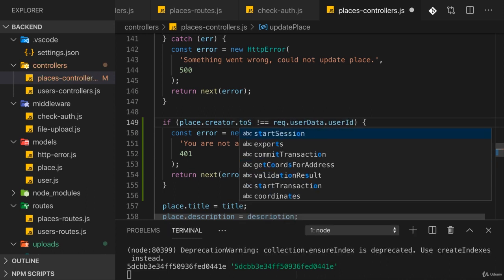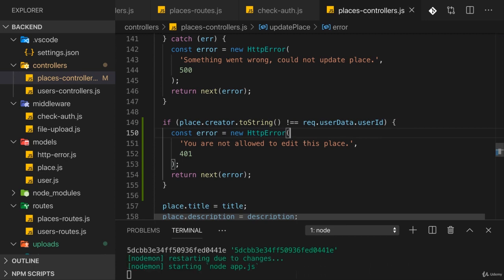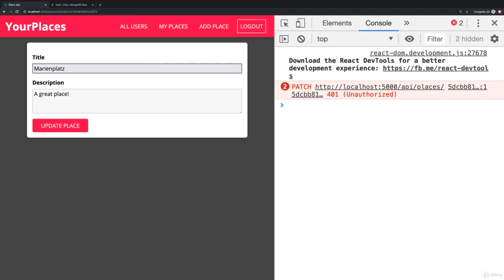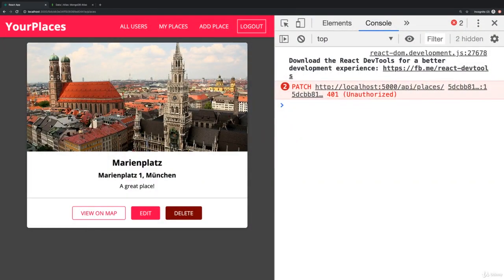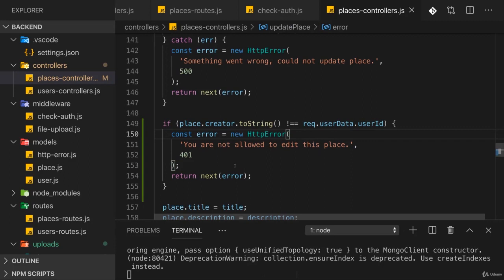So we have to convert it to a string by simply calling toString here, which is a method that will be available that will convert this to a string. And then this comparison here should succeed. So if we change this on the backend and we reload, now if I remove the exclamation marks here and I click update place, this succeeds. So now the user who created this is able to edit it, whilst the user who did not create it here, if we test it again in Postman, still gets an error. So this is now added authorization.